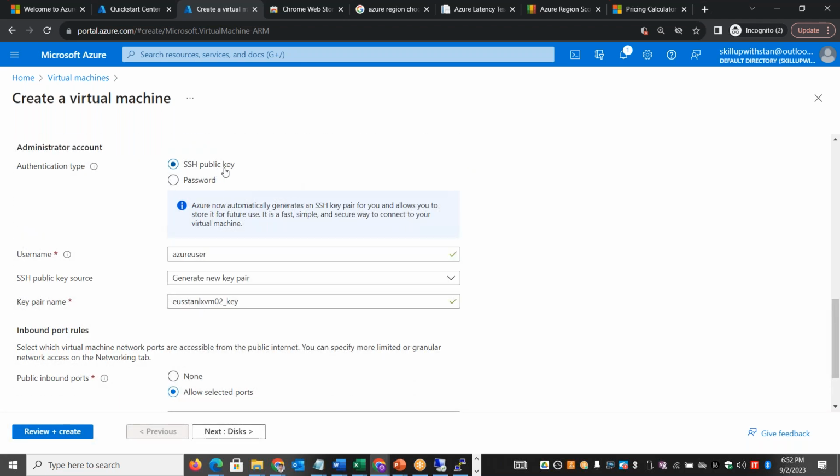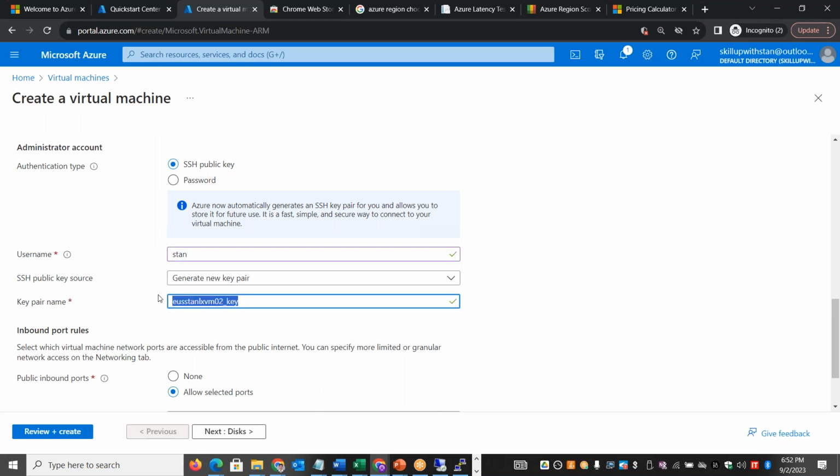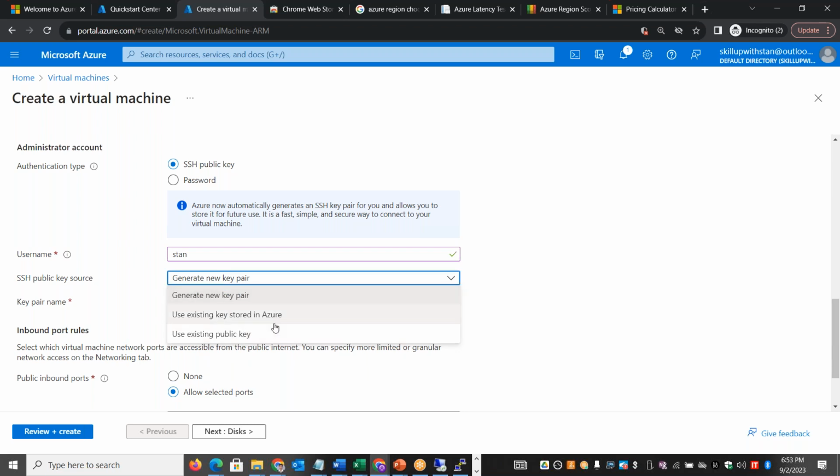Okay, so now let's go with the Azure public key option. Here you can just give the default Azure user, or you can also change the name. It will create a new key pair. You can also change the name of the key. By default it is going to generate a new key pair with the server name underscore key. If you want to change it, you can. You can also use an existing public key, the same key as an AWS EC2 instance. You can have one key pair used for multiple systems.